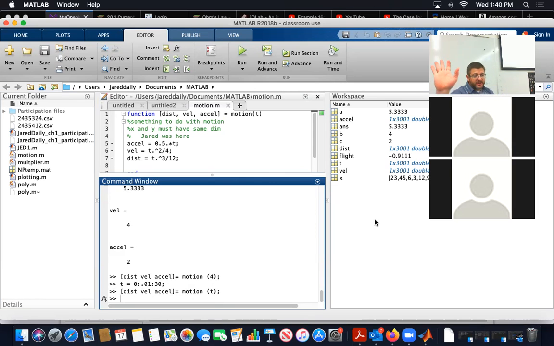And it calculates a whole bunch of things. Now our acceleration is a 1 by 3,001 double. Distance is a 1 by 3,001 double. And velocity is a 1 by 3,001 double. In other words, we got a lot of information now. And now I can actually plot the time versus one of these things.